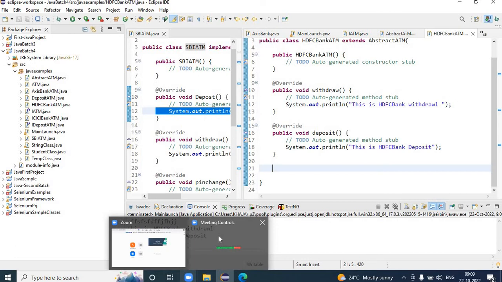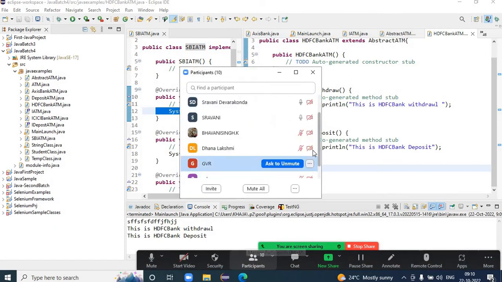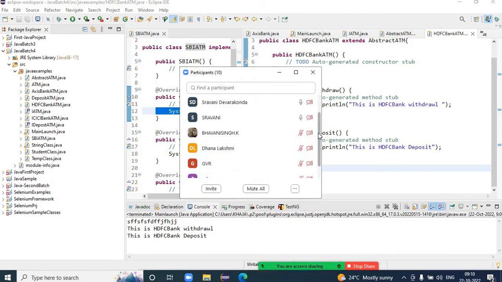Do you have any more doubts? Don't hesitate, don't think about others. Think about only you. If it is clear to you, anyone, Bhavani Singh. Bhavani. Clear, sir. Okay.